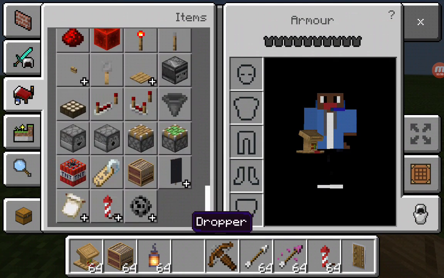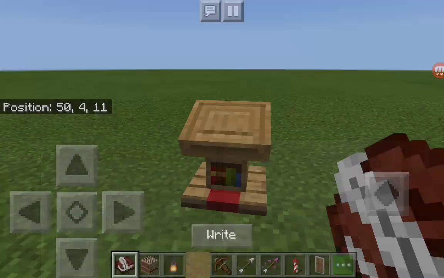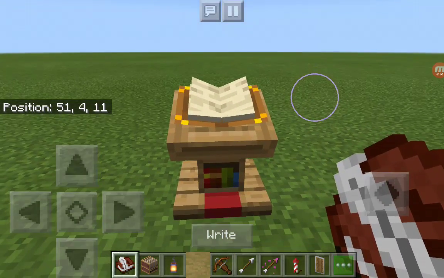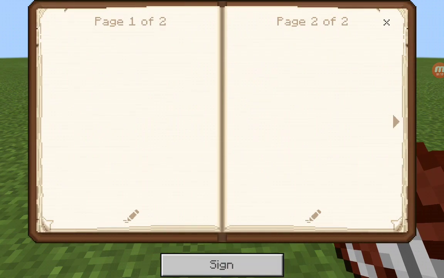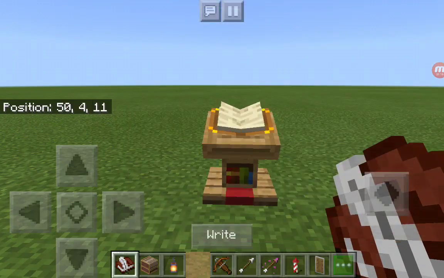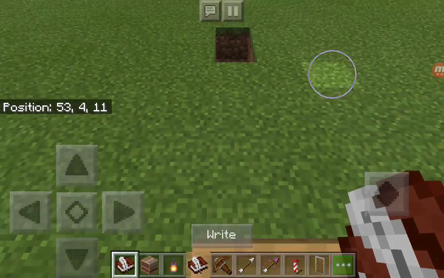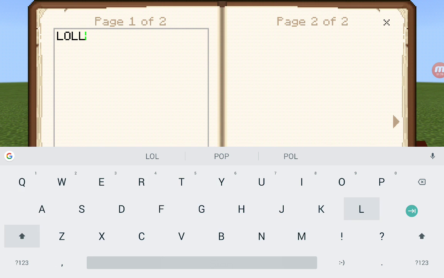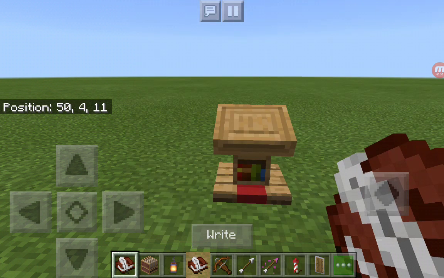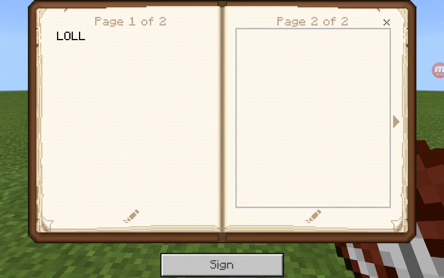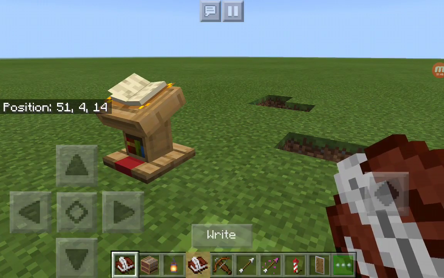If I take a written book and put it there, now I can, well, oh no, it wouldn't work like this, guys. Okay, so basically if I take this book and I write "lol" in there, just for the record, and I put that there, see that? Now you can read the word "lol" in the lectern. Oh my gosh, I have to go put that back.